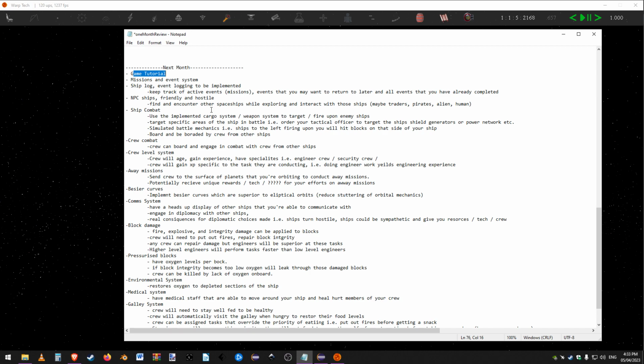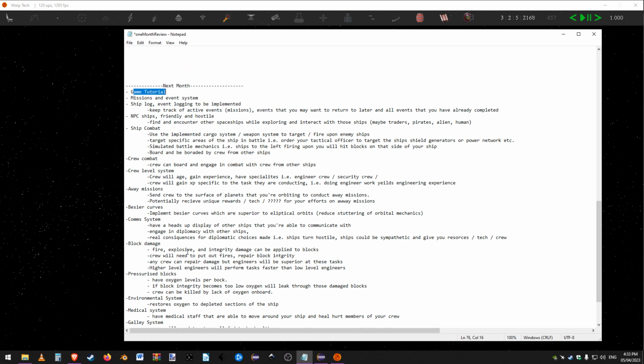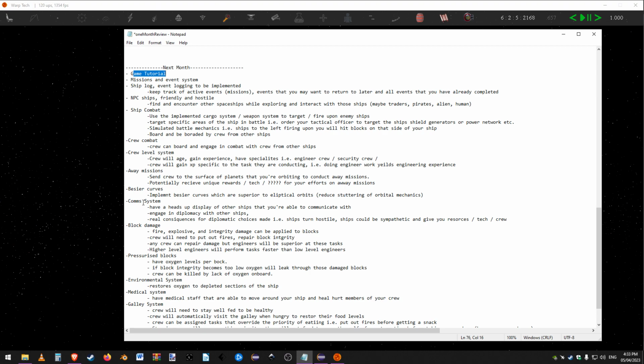Next, that's the ship log, keep track of events and missions. NPC ships, friendly and hostile. So you need to be able to encounter and find other ships while exploring and interact with those ships. Later on here, I talk about diplomacy somewhere. The comms system. So we're going to set up a comms, which will be here. So with other ships in the system, you'll be able to have a diplomatic interface with them. And depending on how you interact with them, there'll be real consequences to that. So if you're super hostile to other ships, maybe they will become aggressive and attack you, or if you're nice to them, maybe they're sympathetic and they'll give you some resources and technology. So ship combat obviously will need to be set up.